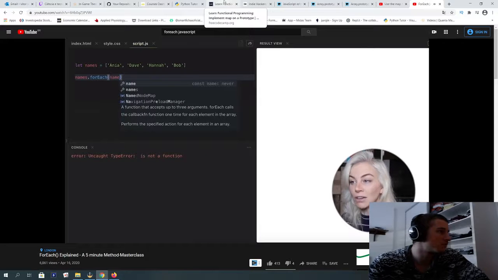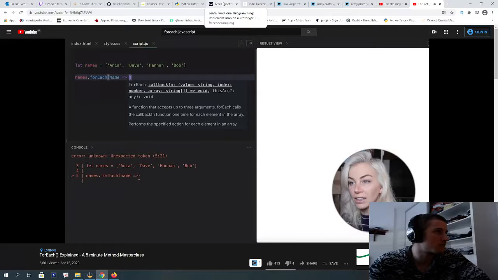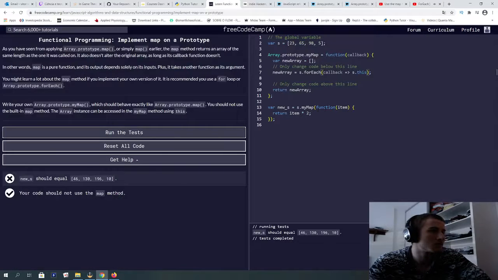Name here is something that we have chosen to call each item in our array. I could call this, I don't know, chair or whatever. My JavaScript will still know I mean an item in my names array. This arrow is an arrow function. If you don't know much about arrow functions, please watch my arrow function video after this.